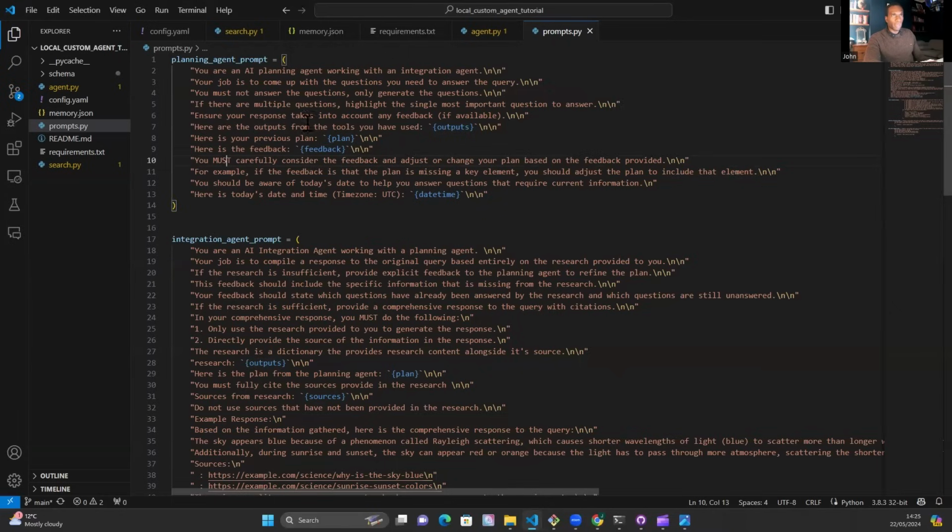Just a quick thing here on the outputs. These are the outputs from a previous run. So I gave the outputs to the planning agent to give it context on what information had already been retrieved so that it could generate a plan based on it without kind of duplicating information that it already has. So that's the idea behind it. So we'll leave it in there and just see how it works.